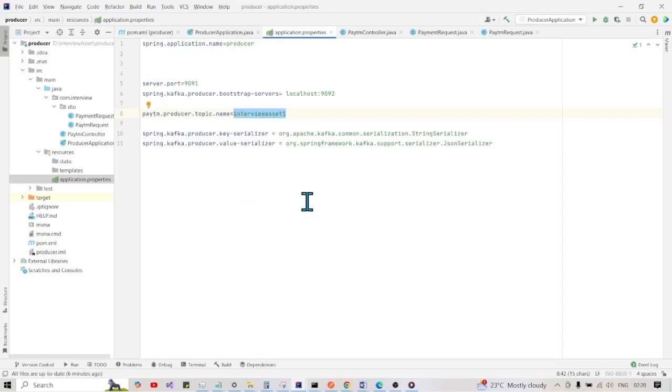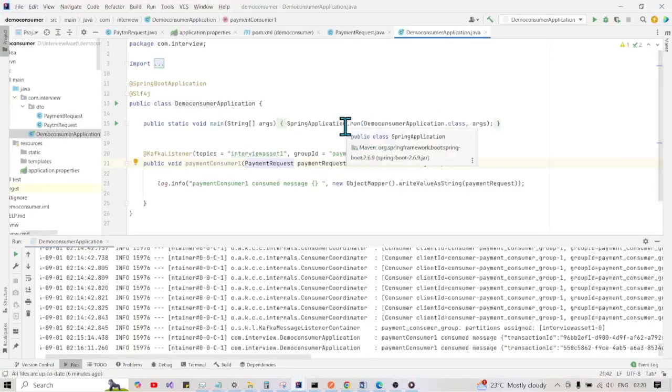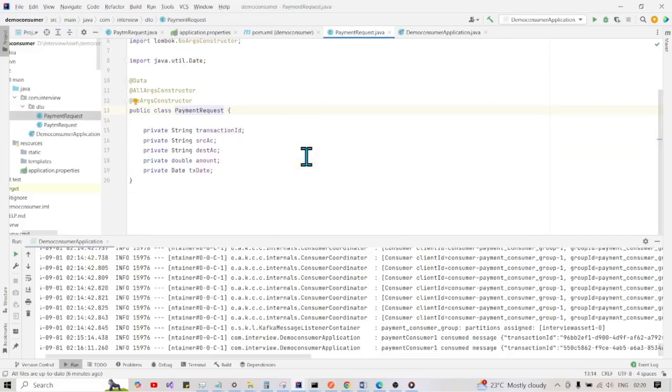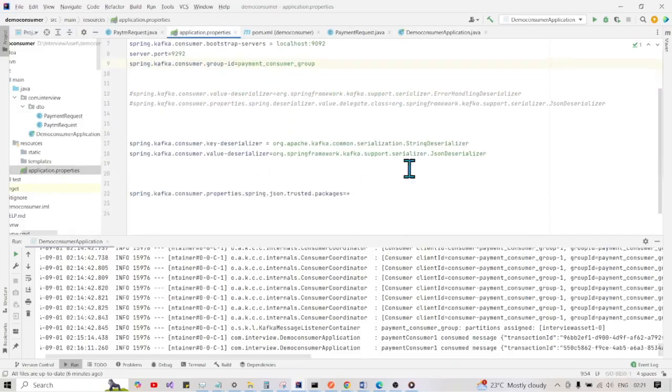On the same lines, we have configuration for consumers as well. Let's see how they look. First of all, we have these configurations where payment request is the same POJO that we have in our producer. In our main class, this will be our annotation, Kafka listener. In that, we need to mention two things, topics and group ID. Group ID is the same thing that we mentioned on our producer side, and the topic is also the same one which we entered there.